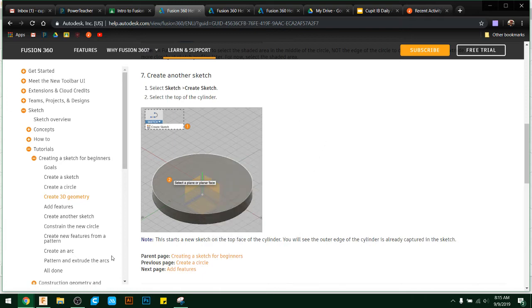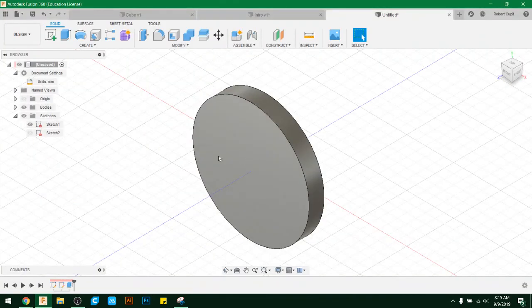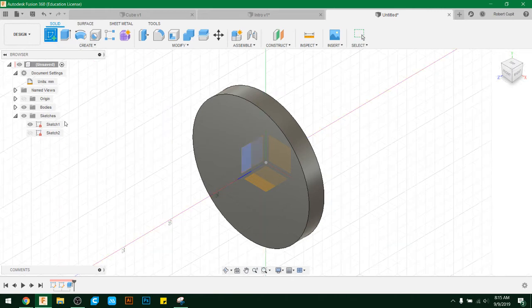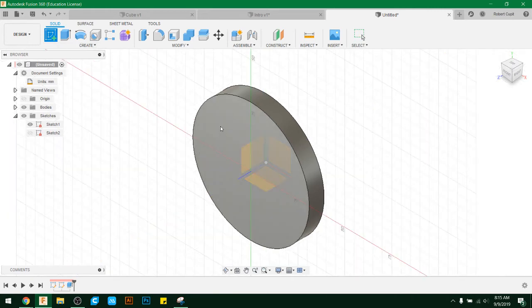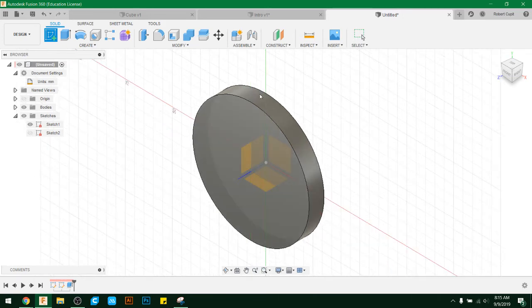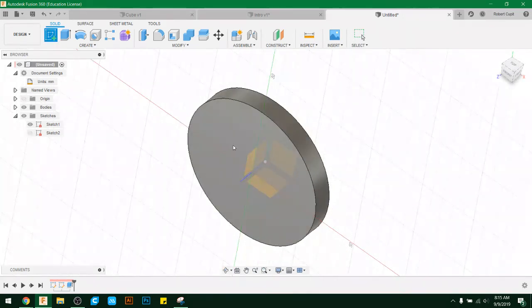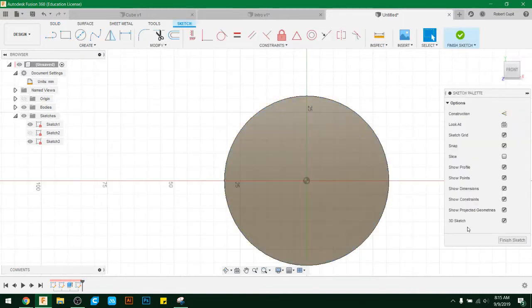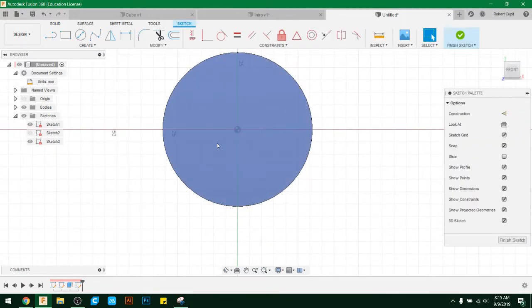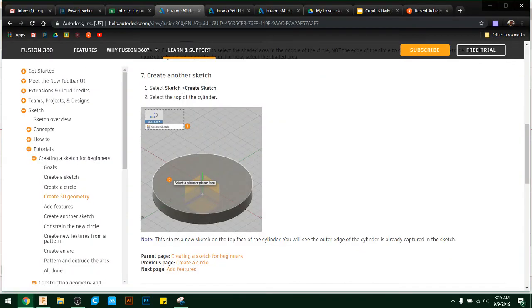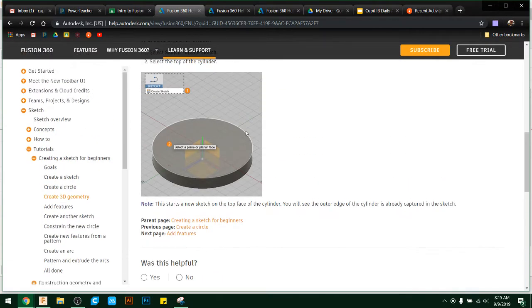Create another sketch. So now it says pick the top face. Create sketch again, and you're going to select the top face of the circle, not one of these profiles like we did before. You can select pretty much any surface you want. It doesn't matter in this case top or bottom. Once you click that surface, it'll make that view front, so you can see it flat. So after it says that, create, select the top of the cylinder, and we are done with that step.